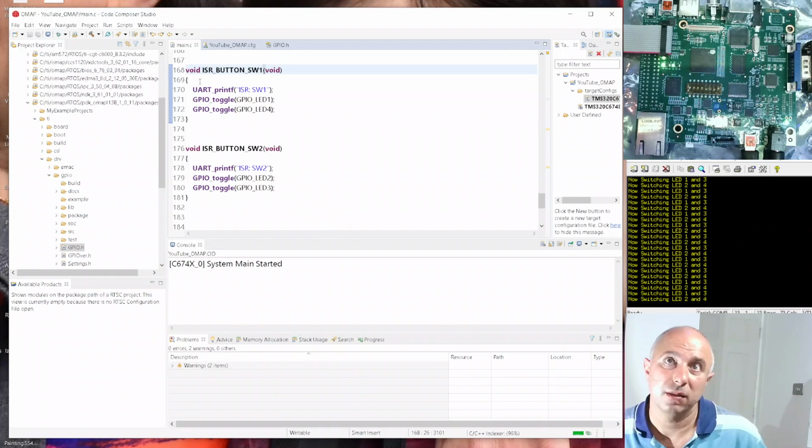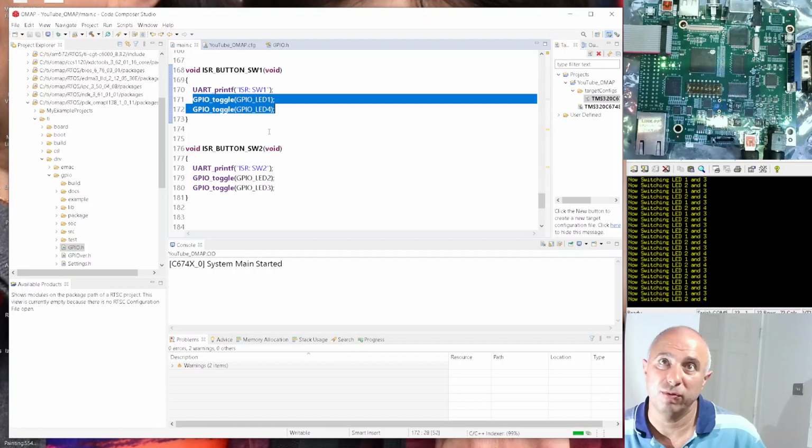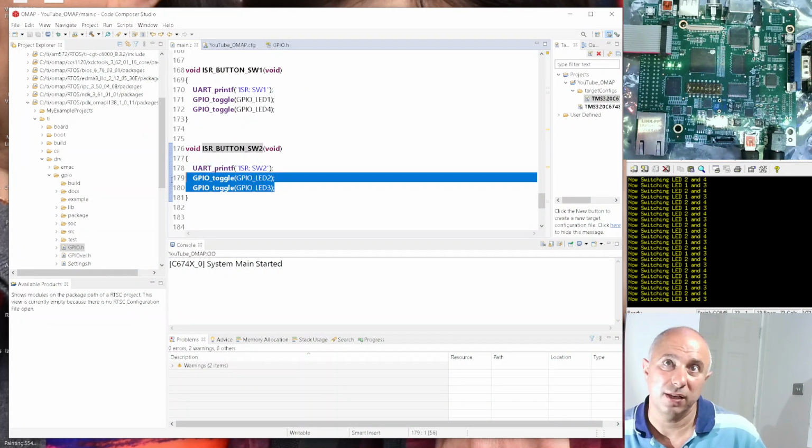And the function just has three lines. One that says print SW1 being pressed from the ISR, and toggle LED 1 and 4, and switch 2 if it's got pressed, or if that function gets hit. SW2 here is being printed to there, and the LED 2 and 3 will get toggled, right?